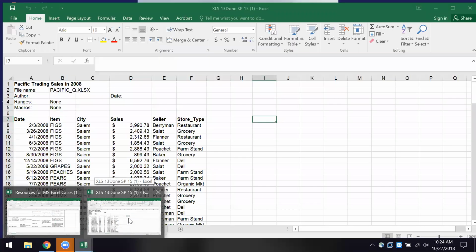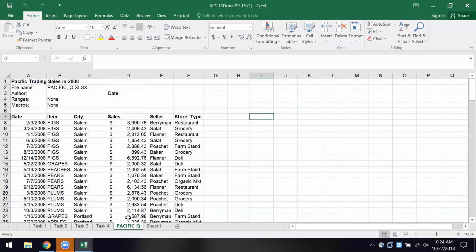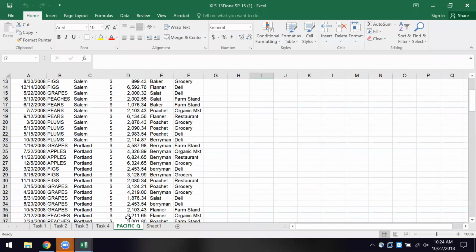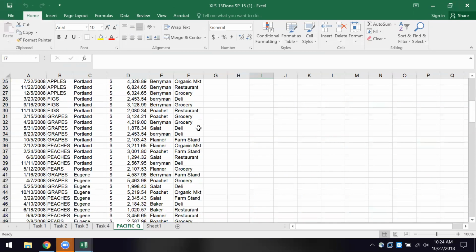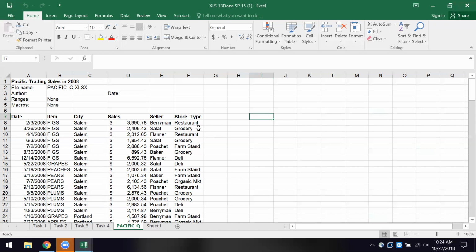Now, here it is. We have Pacific Q, and that's the raw data, okay? And then we have a series of tasks. Now, again, this could be beautified a little bit by putting in some banners at the top, at the bottom, that type of thing, making it look pretty. All right, getting these all formatted, etc. We're not going to bother with that, but we're going to do this.